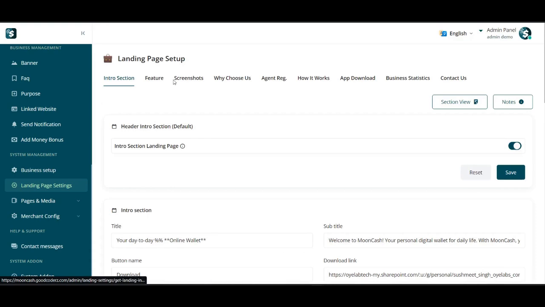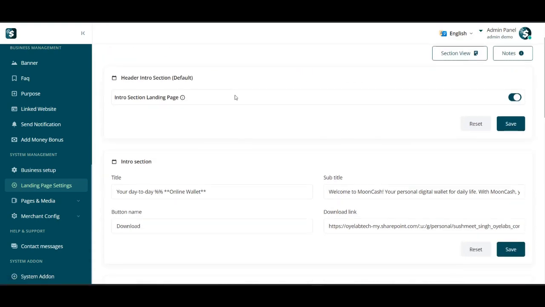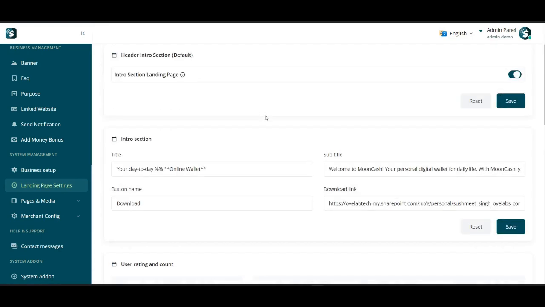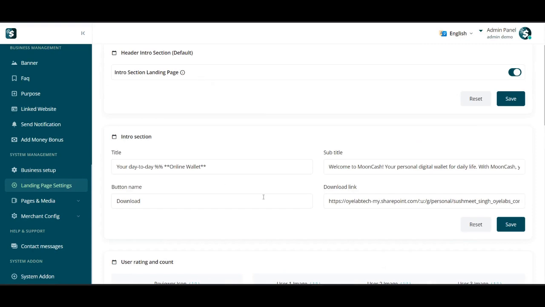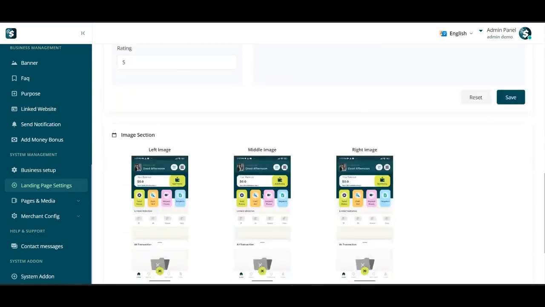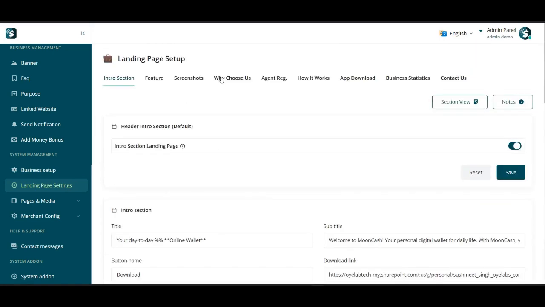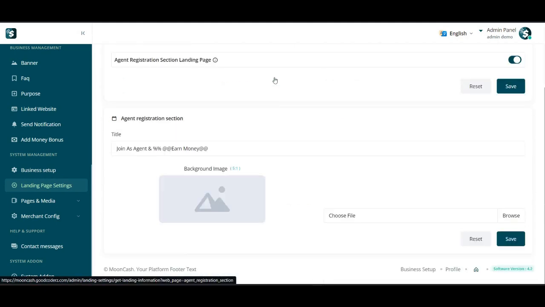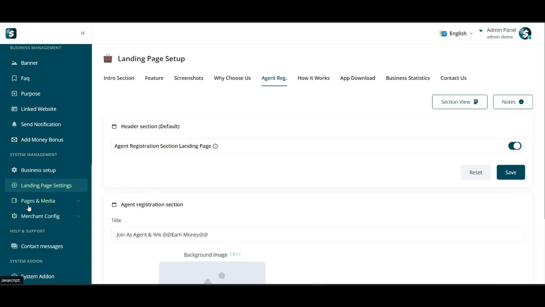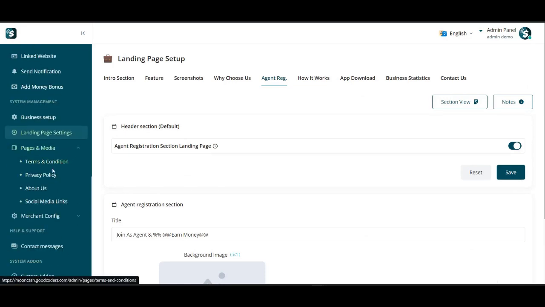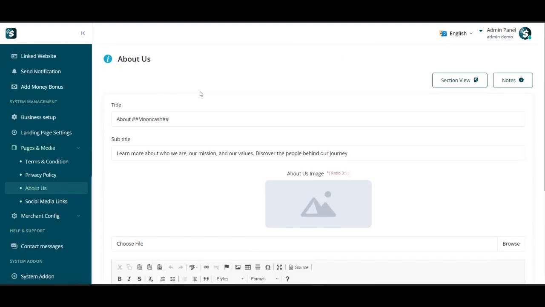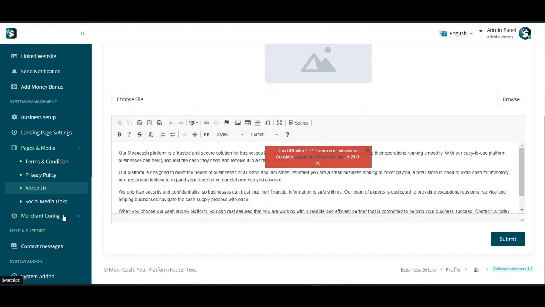Next, we have the landing page setup. Here, the entire landing page can be managed. Different landing pages like intro section. We can change the details. We can change the titles, subtitles, images related to it, different image sections. Similarly, for different sections like why choose us, agent registration, and other details under different landing pages can be managed and modified right from here. Next, we have pages and media, that is terms and condition, privacy policy, about us, and different details. The image and different files can be modified right from here.